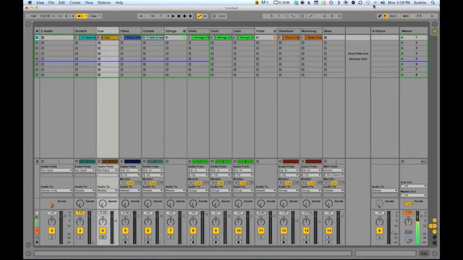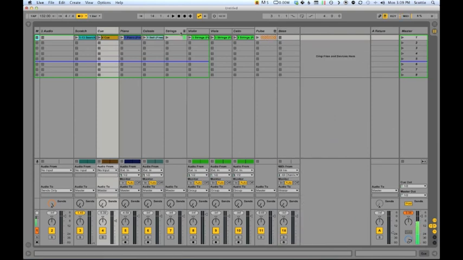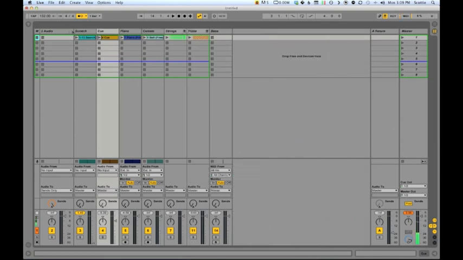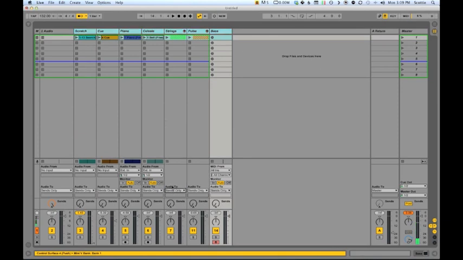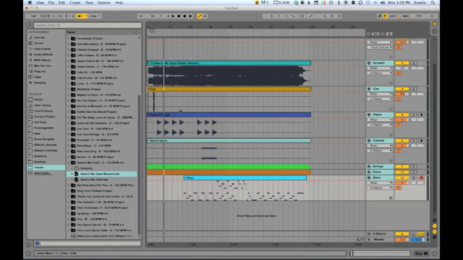Okay, for the sake of this broadcast, let me change some routing here. I'm just going to send these to a return. I'm doing this so I have some volume control over all of these tracks. So if I hit play again, 1, 2, 3, go. Okay, so everything lines up just fine.